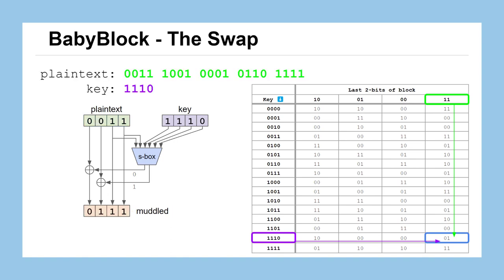Now, the next part of our baby block algorithm, once we create our muddled block, is that we need to do that swapping of the sides. So the left-hand side of the muddled block becomes the right-hand side of our ciphertext block, and the right-hand side of our muddled block becomes the left-hand side of our ciphertext block. Now, we're calling it ciphertext because we could stop here if we wanted to, and we'll have created a new block that is now encrypted. But we mentioned earlier that we're going to do multiple rounds of encryption for a baby block cipher, just like any other Feistel cipher. So we're going to show you that in just a moment.